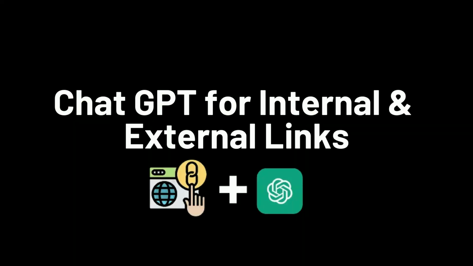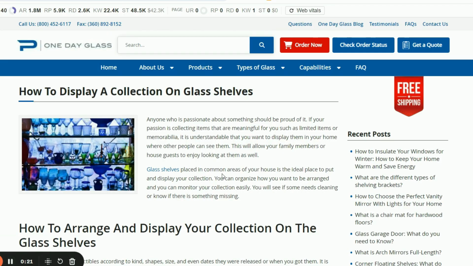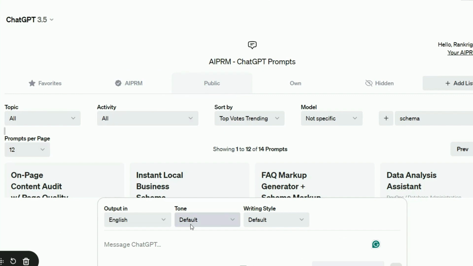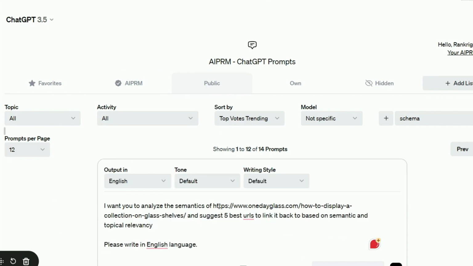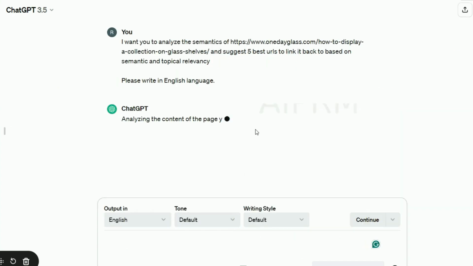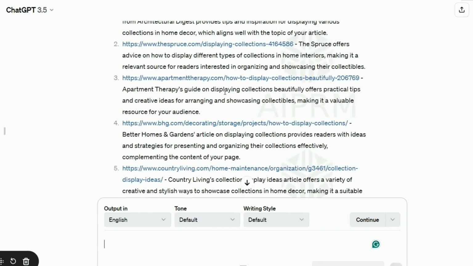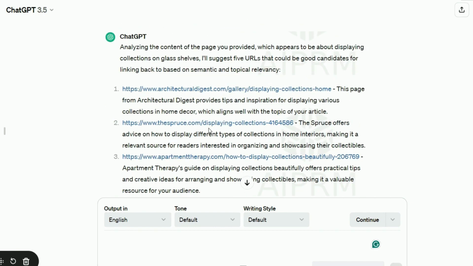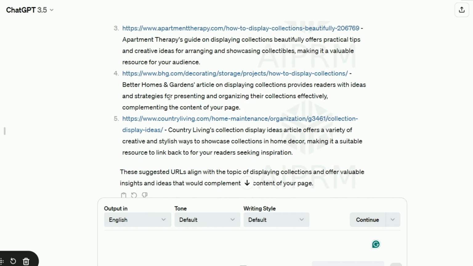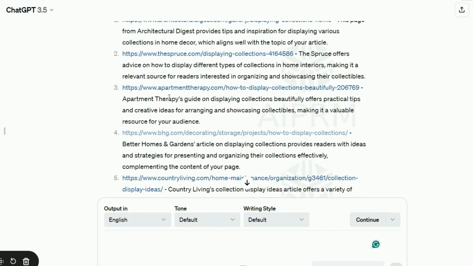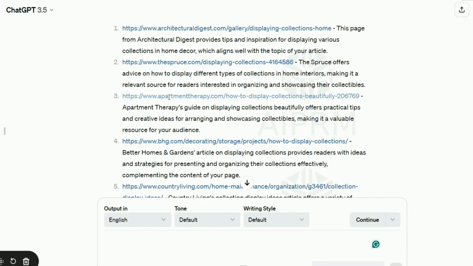One of the most important optimizations, and you can use ChatGPT to do that as well. For example, let's say you are trying to build internal as well as external links for this page. You can simply go to ChatGPT and write a command like this: I want you to analyze the semantics of this page, the given URL, and suggest 5 URLs, and write in English language. Now, if you do that, it will give you some external links that are really authoritative, if you see. And these were Architectural Digest, Apartment Therapy, BHG. All these websites are quite authoritative, so you can use them to build external links from your page.